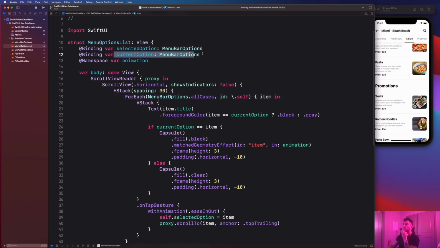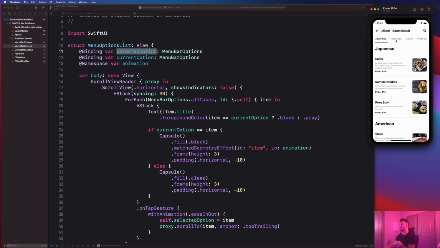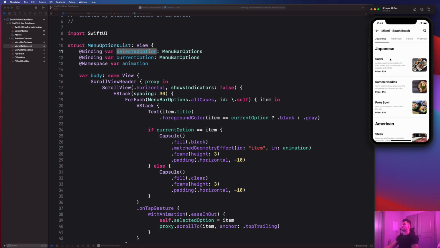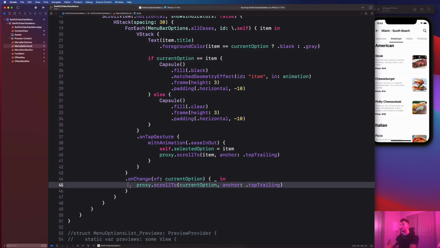Okay, and then the last piece of the puzzle essentially is going to this menu options list, and we have to create this current option guy. And that differs from the selected option because the selected option is something that updates as the user taps something, whereas the current option updates as the user scrolls to something. So then we said, hey, on change of current option, then we scroll to the current option in the horizontally scrollable list, right? So when current option changes in one place, it takes effect everywhere, which is awesome.